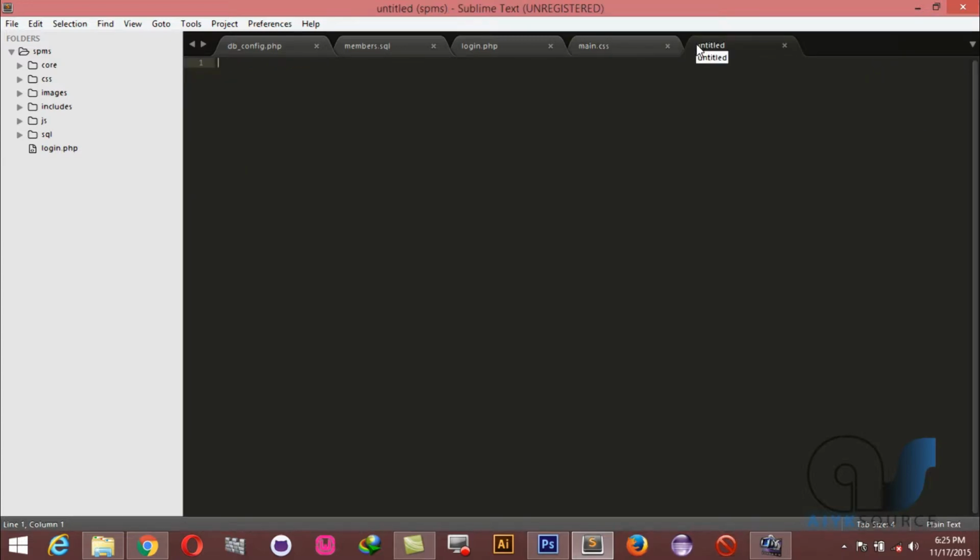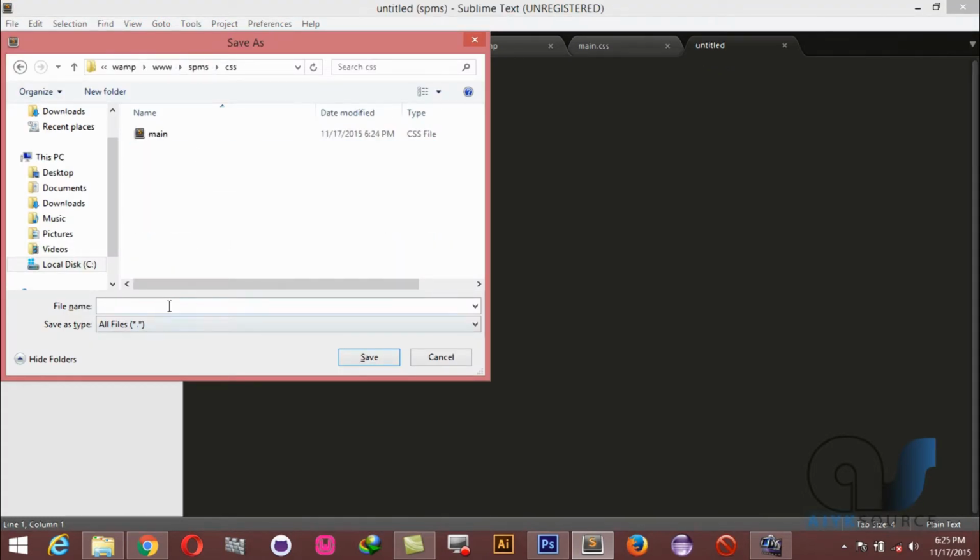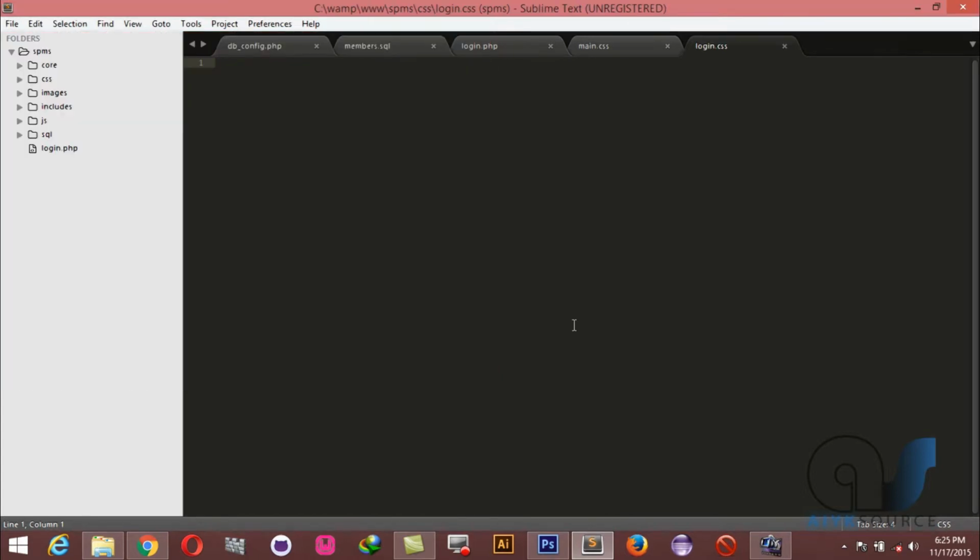So I'm going to create a new file. In my CSS folder, I'm going to create login.css and save. We won't be doing too much here. All we'll be styling is the login wrapper and the container.